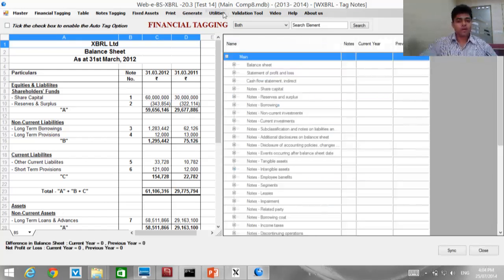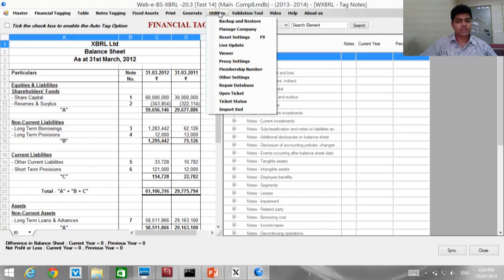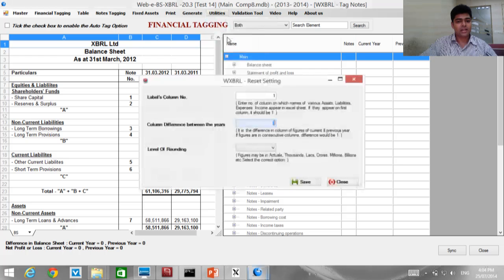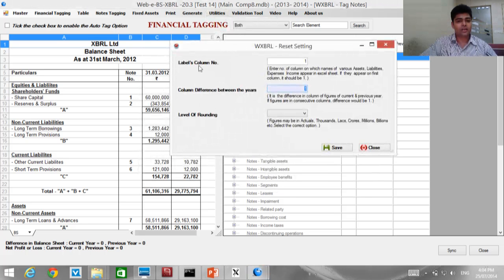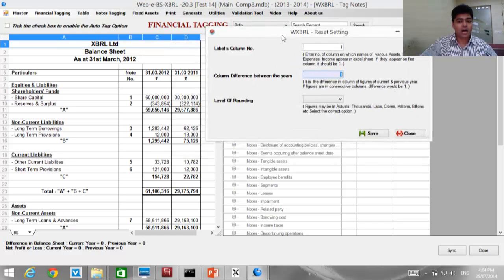Our first step is to make reset settings from utilities. Click on utilities, come to the third step, reset setting. Click on this and define the column number here, like column labels, column number is 1 and column difference between the year is 1. Why? Because the difference between the C column and the D column is 1. If the previous year figure is given in the E column, then the column difference between the year will be 2. Select the level of rounding. This is given in actuals.